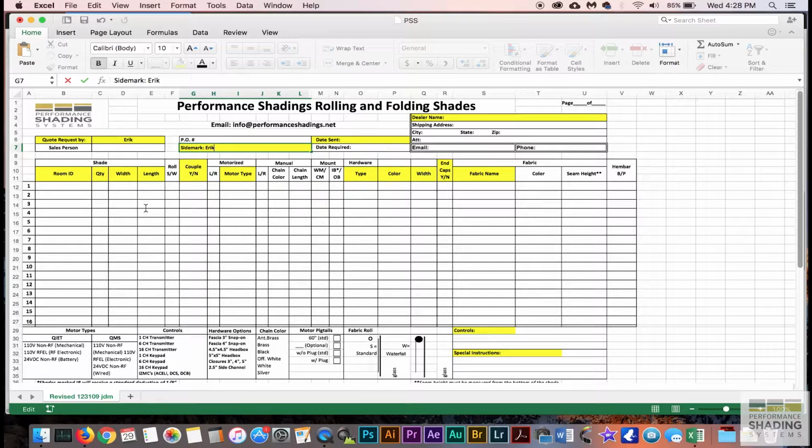Then the date sent is also beneficial so that we know when you had submitted the form, so we know how quickly to get the quotation back to you. So please provide us with the date sent. Then dealer name at the very top right, very important. We need to know who is requesting the quote. So please make sure that you put your dealer name up there so that we know who to create the quote for.